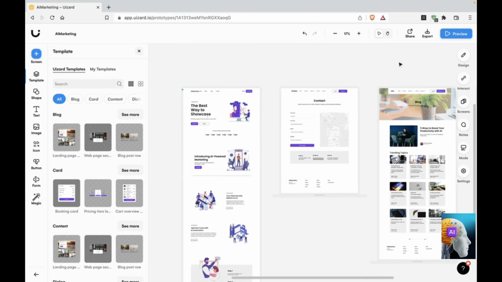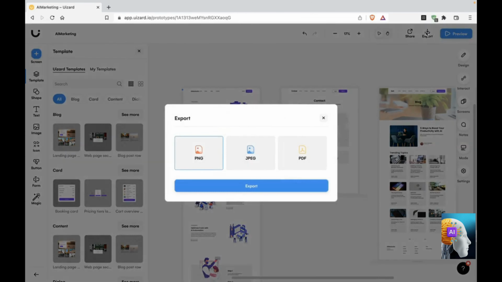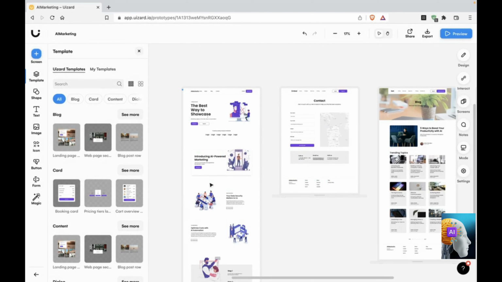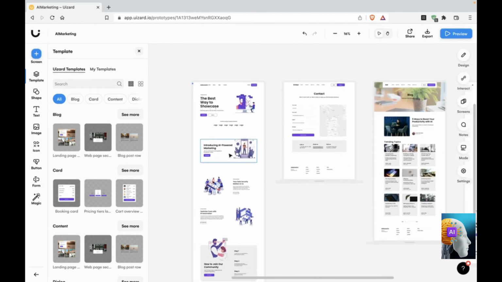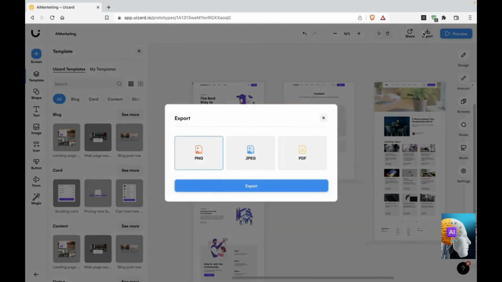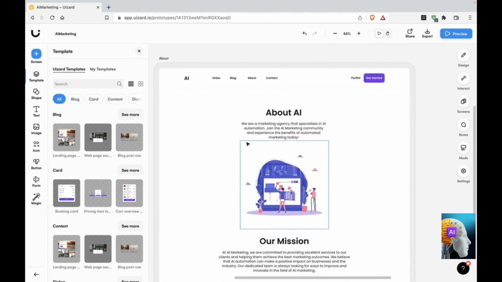And I'm guessing you can export this. So click on the export button and you can export this to a PDF. And then we can put it into one of those plugins in Figma that convert PDFs to Figma files.